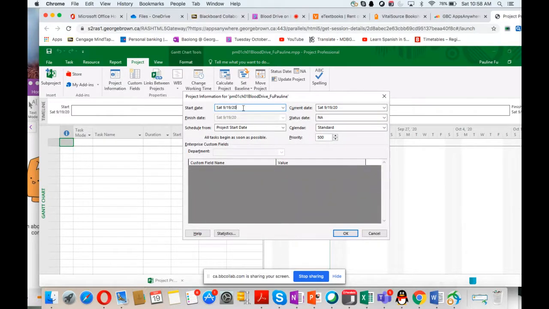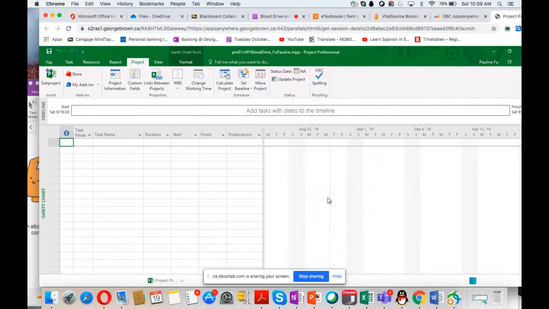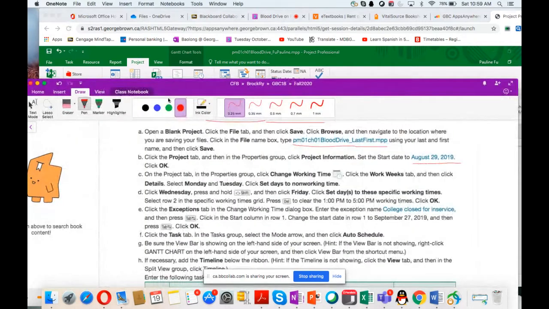And now the start date, you select August 29, click the down arrow key. August 29th. Okay, so that is the start date, and then you click OK button. And then on the project tab, this is step two.